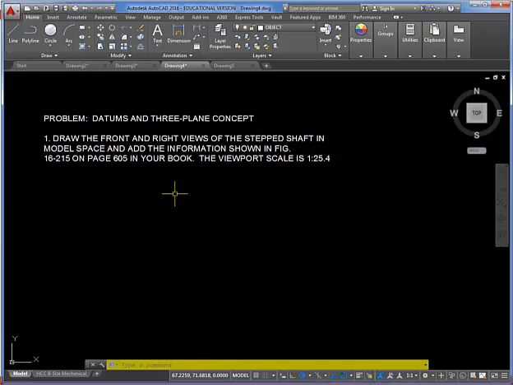Then the last one you're going to do is this one down here. And again, this time you're going to create 3 views. And then once more follow the instructions, and once more they're all MMC unless otherwise specified. So you'll put in the MMC symbol.